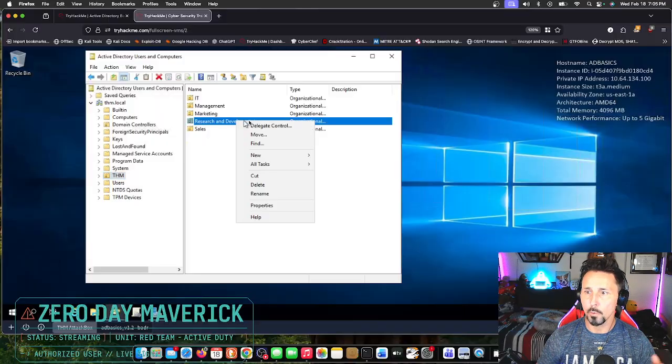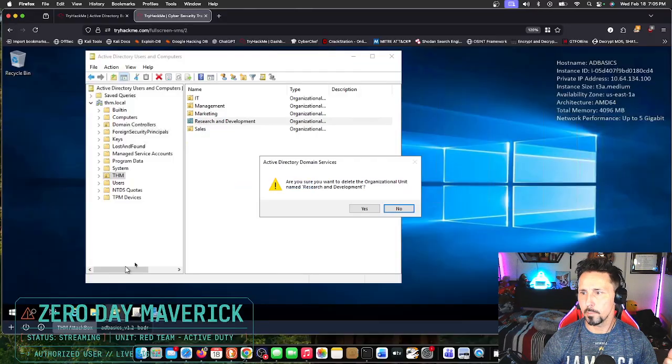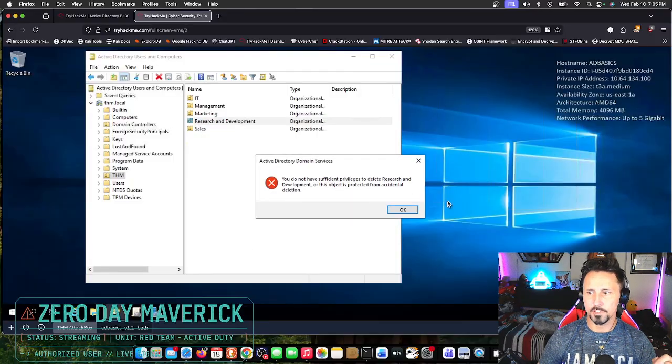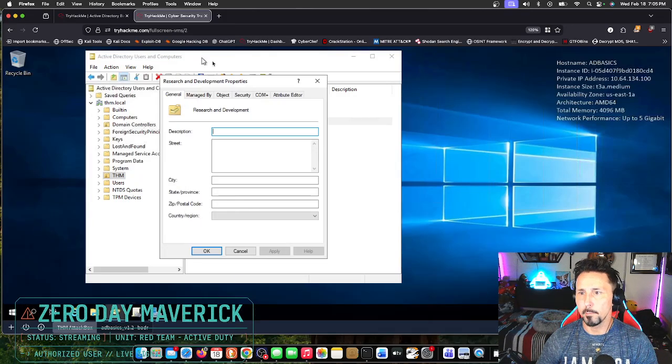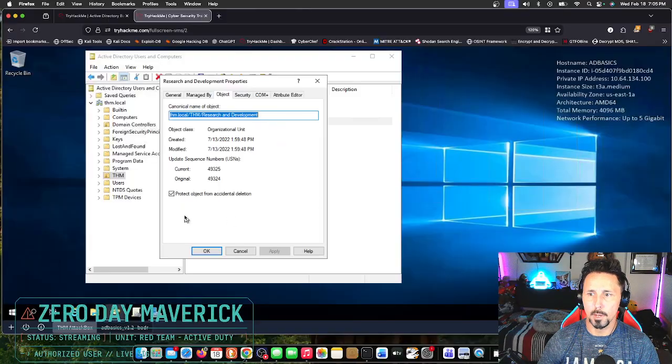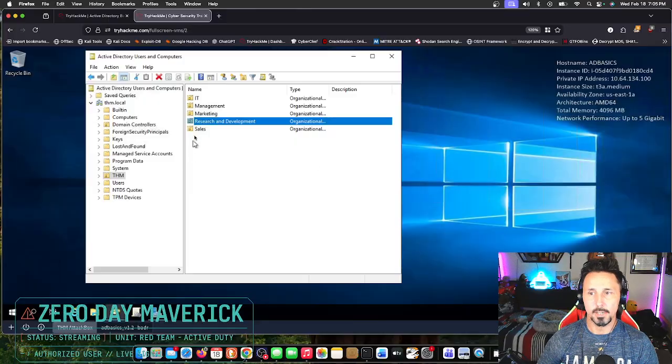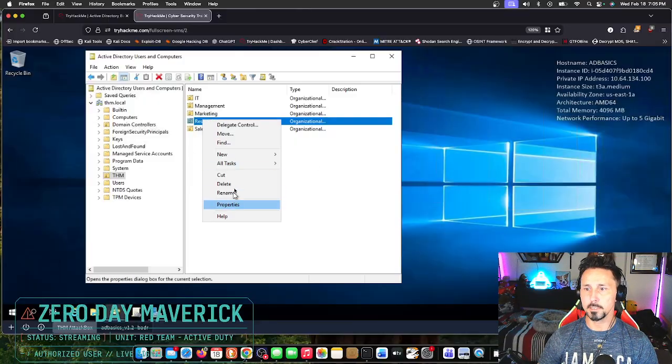Same thing, we're going to go ahead and try it, and this is going to run the same error. So we have to go to Properties, go to the Object tab, and from there it says Protect object from accidental deletion. That is a standard feature. We are going to uncheck that, apply it, and click OK. And then from there, it's simple, easy peasy.